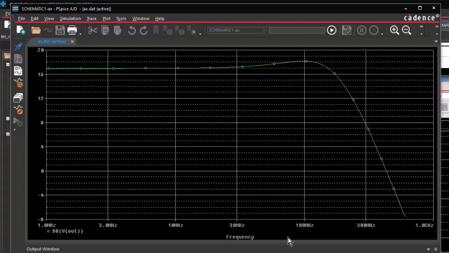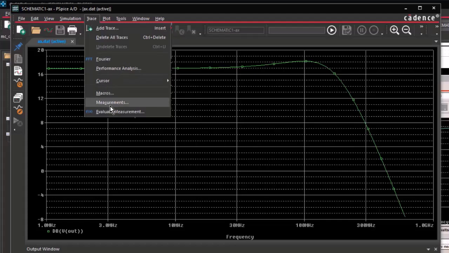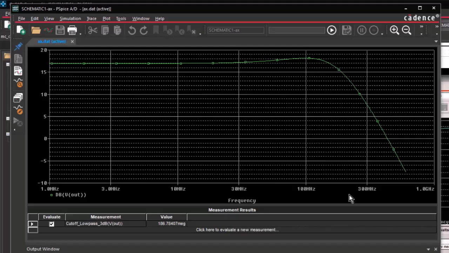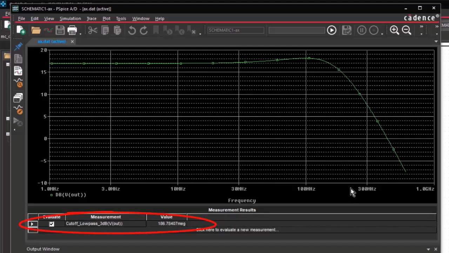We also need to add a measurement for our 3 dB low-pass cutoff frequency. So we'll select Trace, Evaluate Measurement from the Trace window, and in the Evaluate Measurement form we'll select the cutoff low-pass 3 dB measurement and we'll insert the voltage of our output net. Our measurement is added to our measurement results spreadsheet, and our 3 dB cutoff frequency is about 186 MHz when all the components in the design are set to their nominal values.